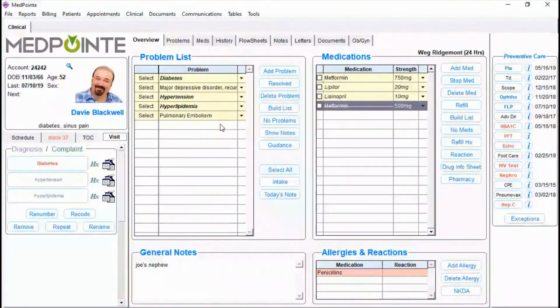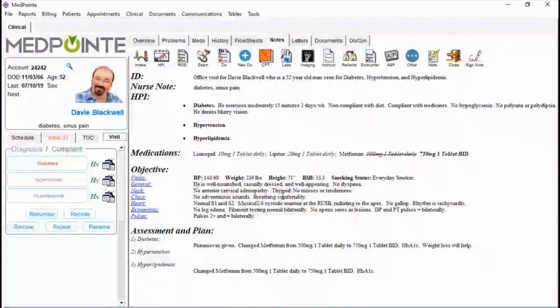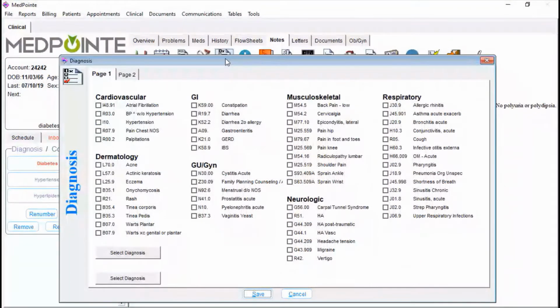If I want to select an acute problem as well, I can see that the nurse entered that he also has an acute problem. I can go to my note for today, and I can open up my diagnosis encounter form, and this gives me a list of my acute problems. So from here, I can go ahead and select any acute problem. I'll just go ahead and select pharyngitis.